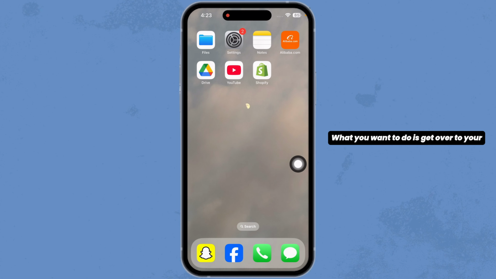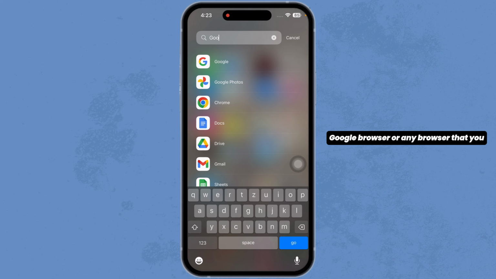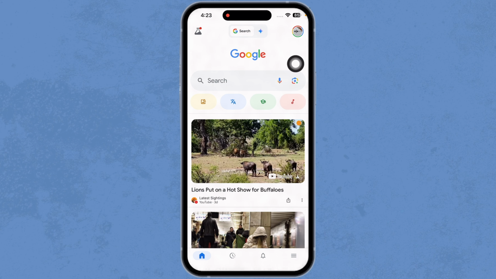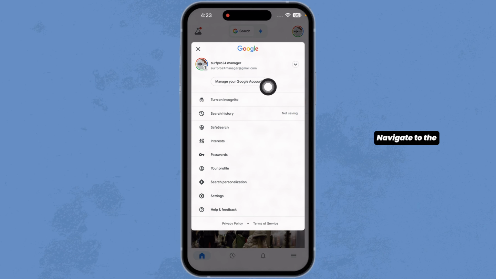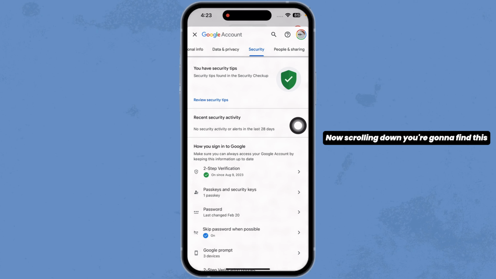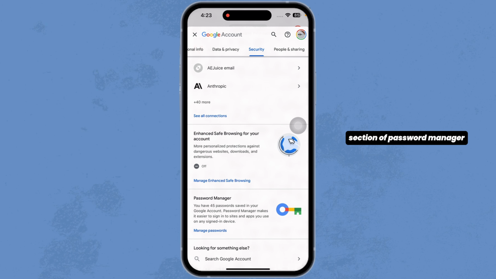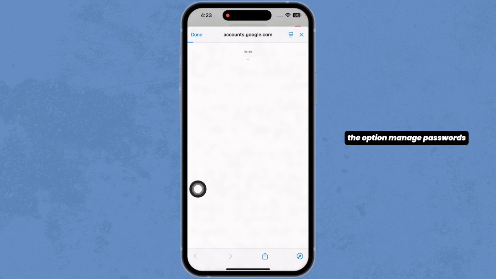Next up, what you want to do is head over to your Google browser or any browser that you are using to log into Discord. Click on the profile icon given at the top right corner. Navigate to the option Manage Your Account. Now head over to the section Security. Now scrolling down, you're going to find this section of Password Manager. After you find it, click on the option Manage Passwords.